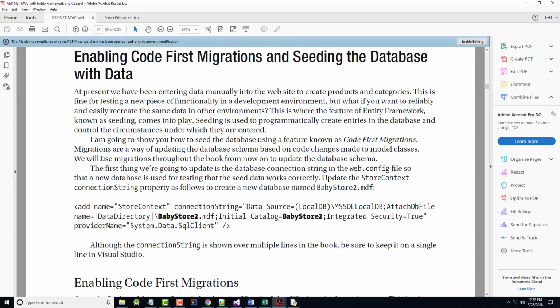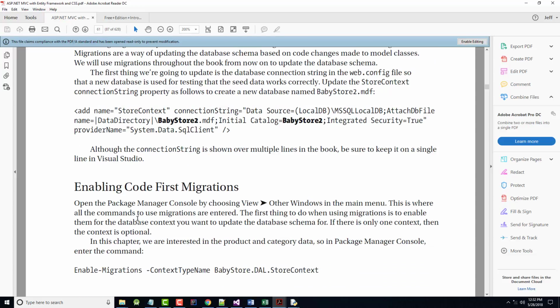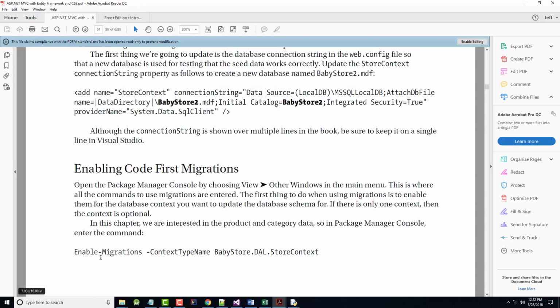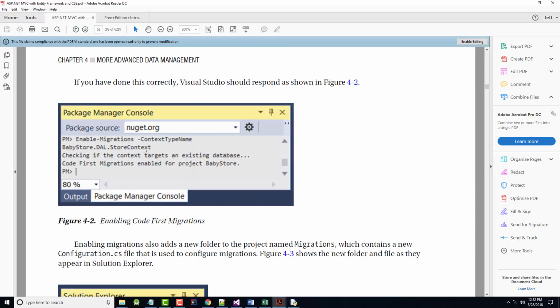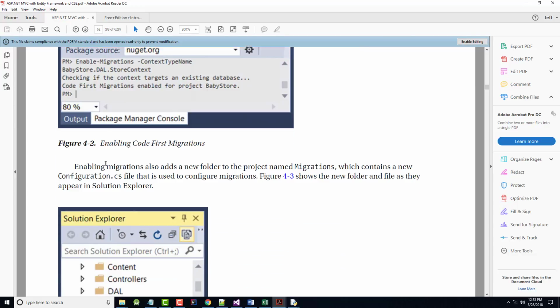I went back and on the bottom of the page, so I did this, and I removed the earlier one. Then I enabled the code first migrations with enable-migrations -ContextTypeName bs2.dal.StoreContext. I ran it. It came out looking basically just like this.